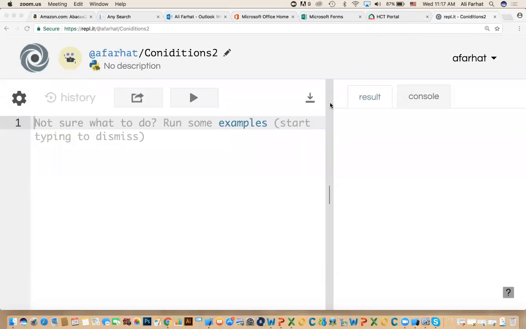Okay, so welcome to another lecture on Python and conditions. What we're going to do in this example is explain logic and conditioning. Okay, how do you do conditions in programming languages, and in particular in Python?